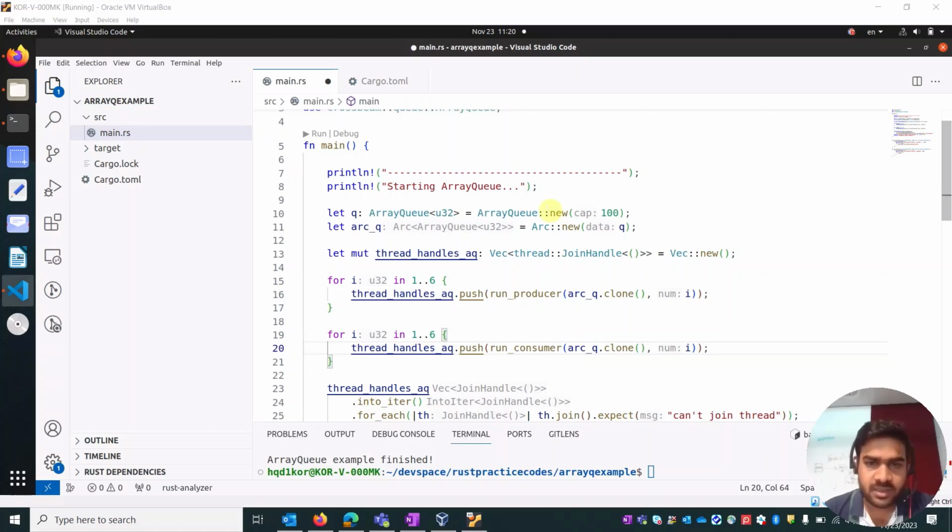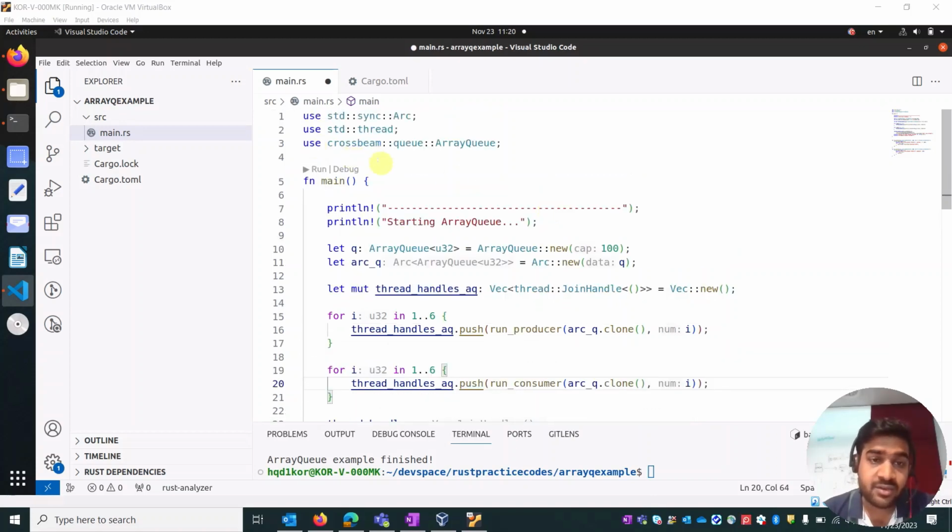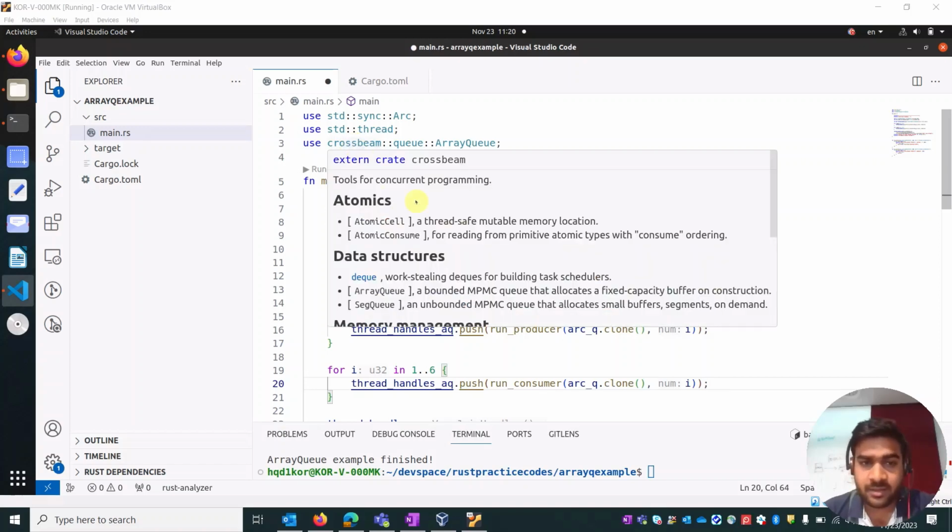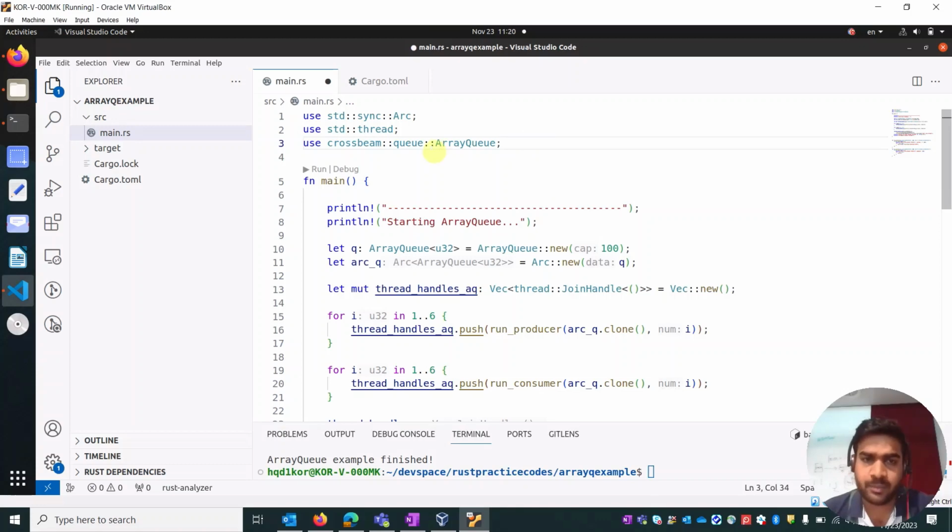I will explain line by line. We are using the Crossbeam crate, a set of tools for concurrent programming. It has atomic cell, atomic consume, and queues like array queue and segment queue. The array queue is a bounded multiple producer, multiple consumer queue that allocates a fixed capacity of buffer on construction. This is the crate we are importing here.